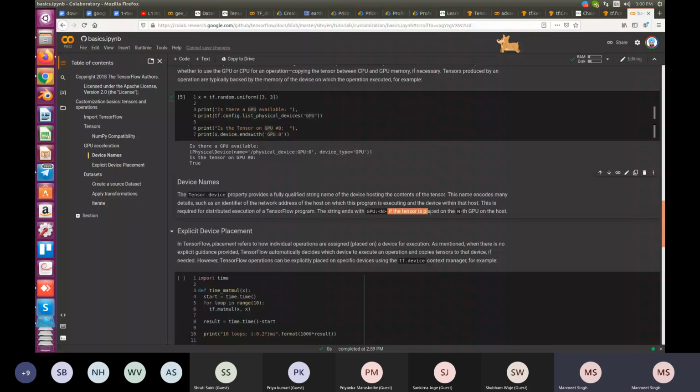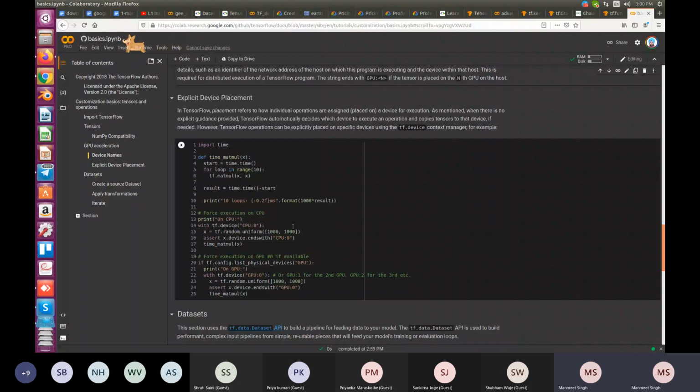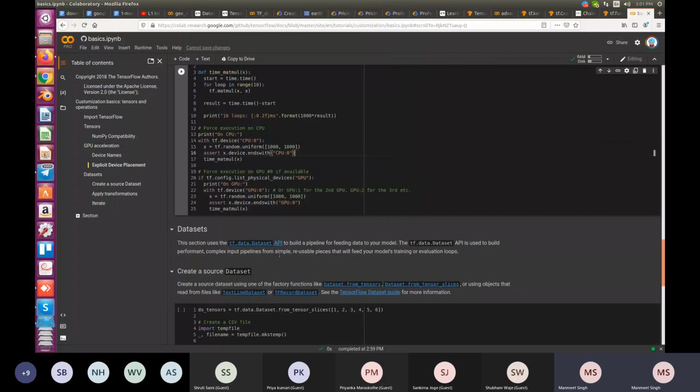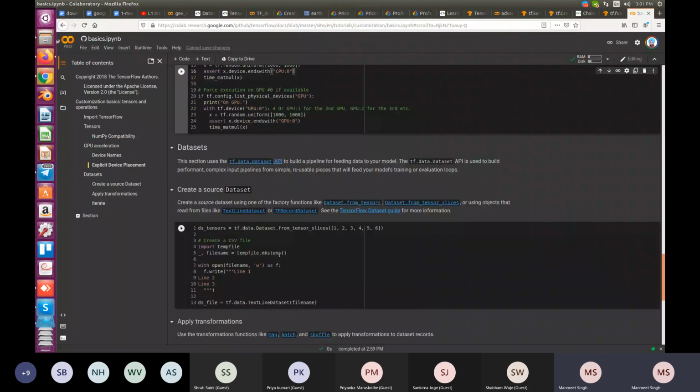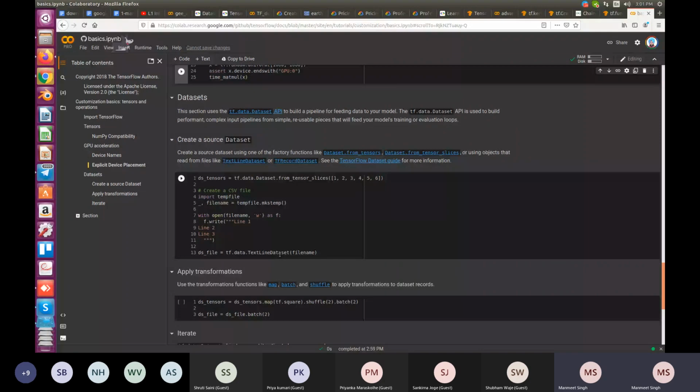And you can explicitly place the tensor on a particular device. So you can say x.device.endswith('CPU:0'), or you can force the device to be a particular GPU. And then there is the tf.data.Dataset data structure that we have already seen. You can create that using the function from_tensor_slices.